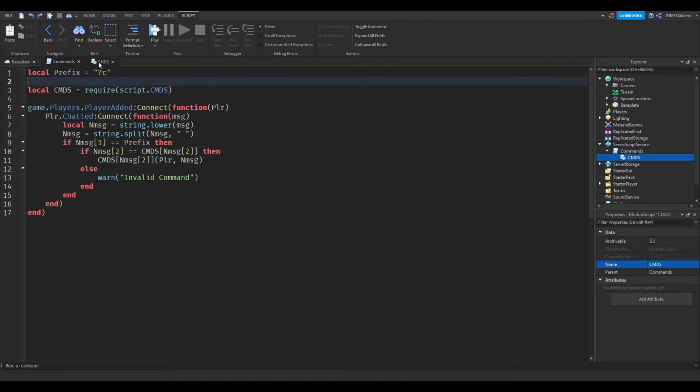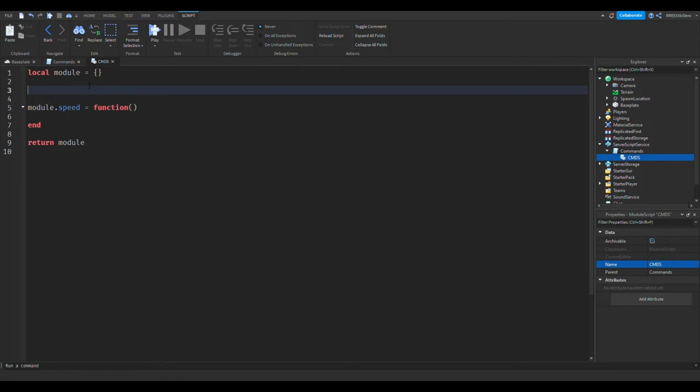So, in our prefix, if we say in the chat, we go like this, C, and then this, and then we say speed, this function will fire or be called, which is what we want. And the next thing we're gonna do is player and ms message. This is getting a little bit long, but sorry.